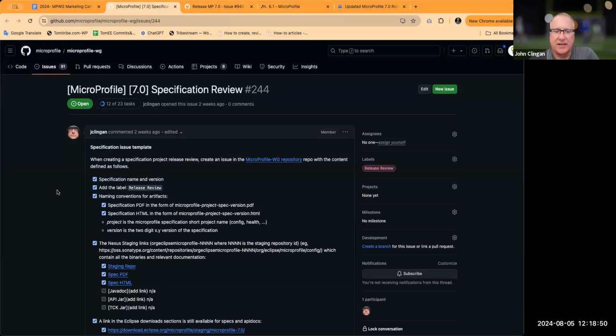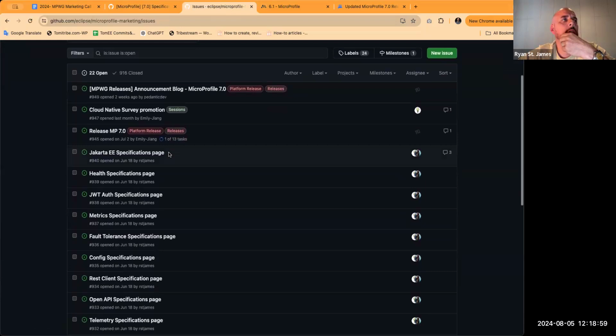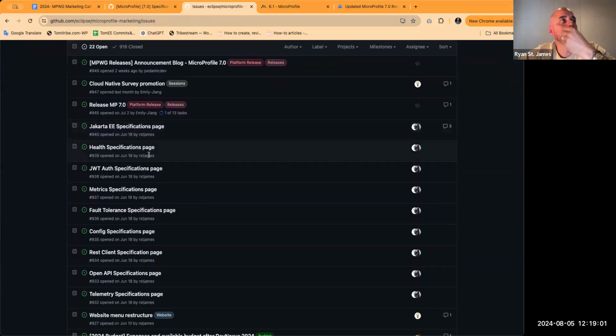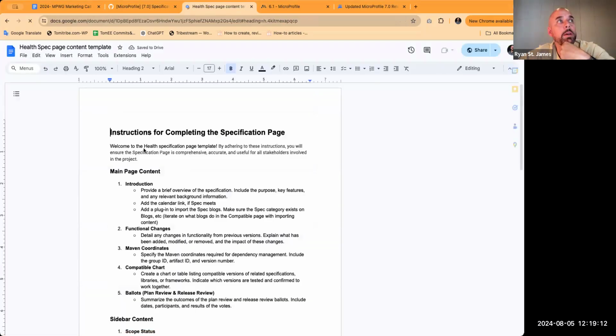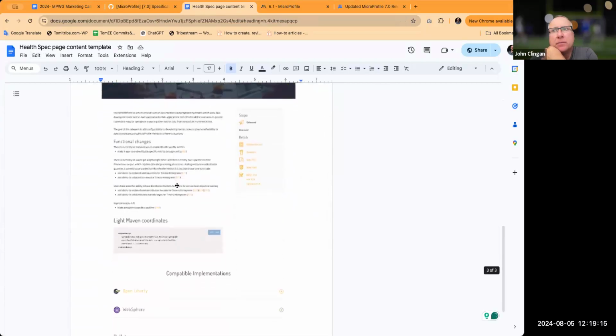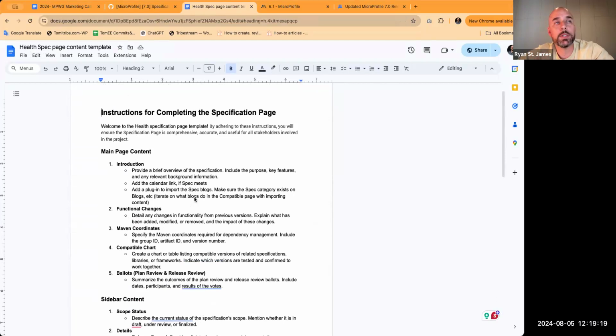Ryan, I don't know if there's anything else that you wanted to cover. There was, but it's not really a point without Emily here. I made all these specification tickets. I put in all the specifications. I made their own template docs, so they're all separate, health spec, everything here with the example, and pretty much you just need to fill it in so that we have consistency on each page of information.